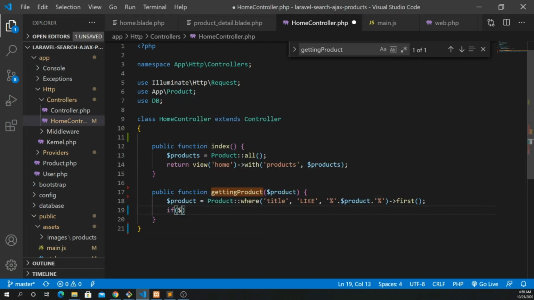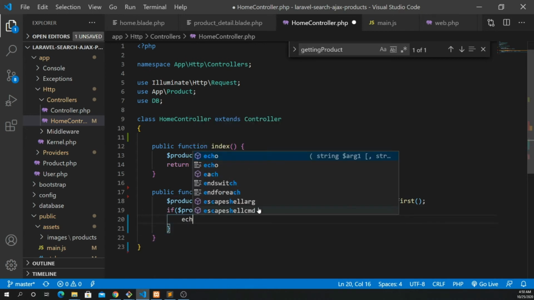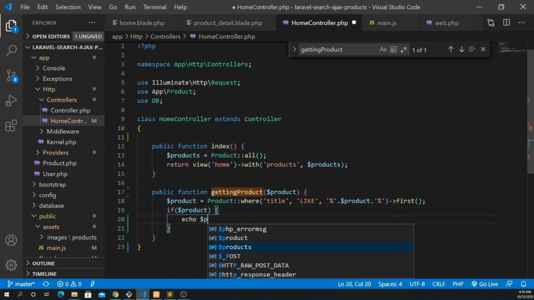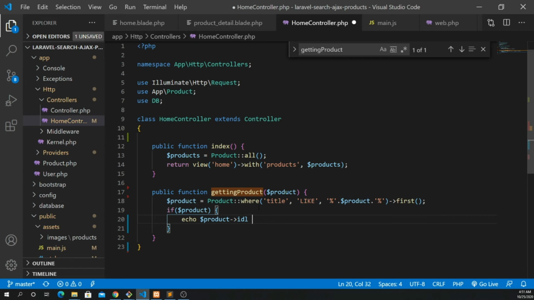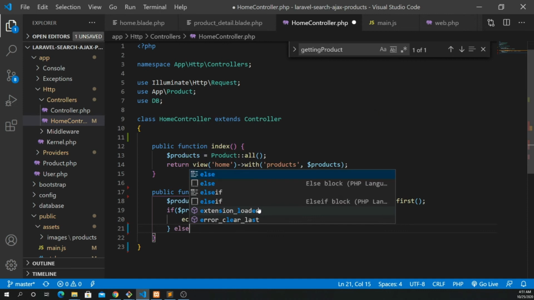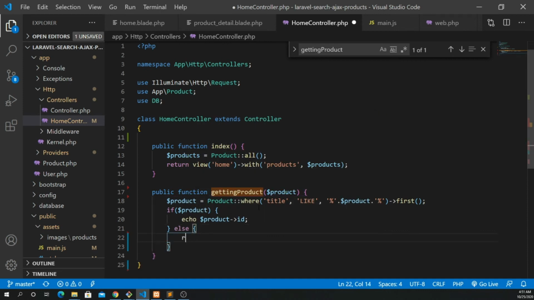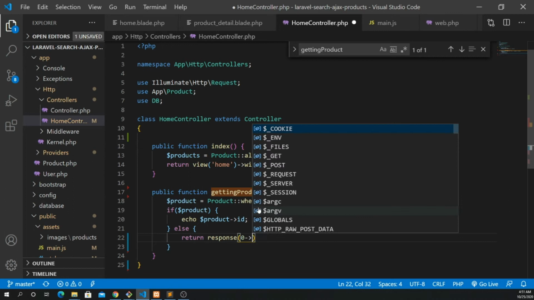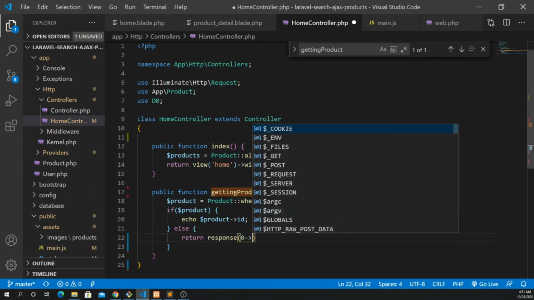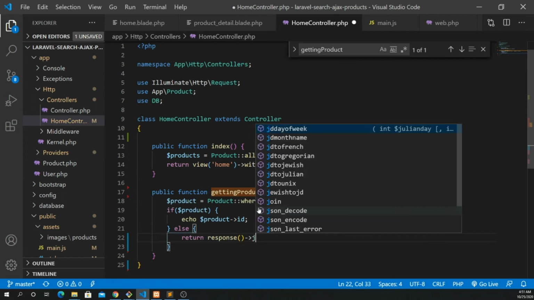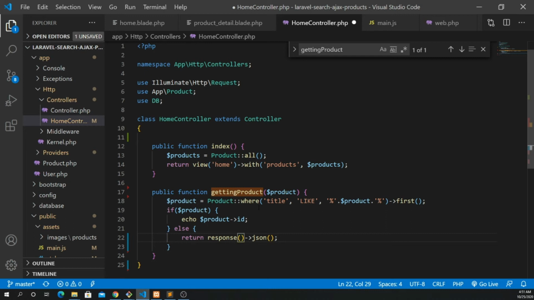So if that product exists, then echo its ID. We need the product ID, whatever the ID we search for. So let's grab its ID. And in the other case, as I explained, if the product doesn't match, we need to return a response in JSON. So let's put JSON here, and the response should be not underscore exist.